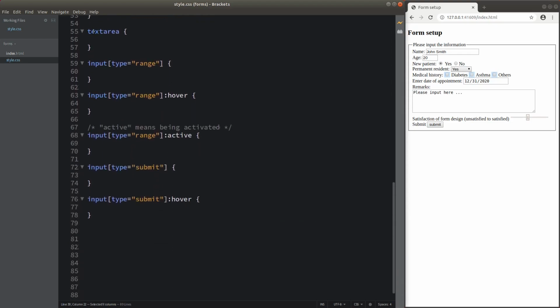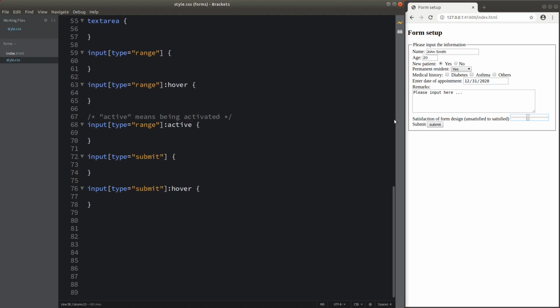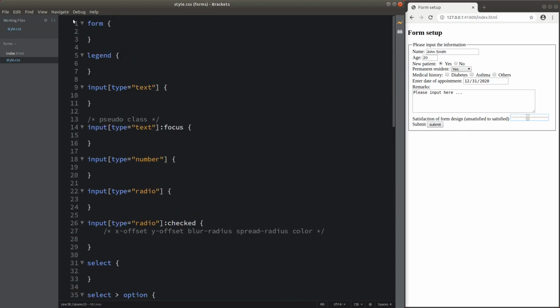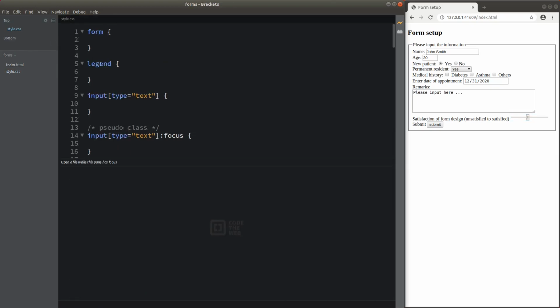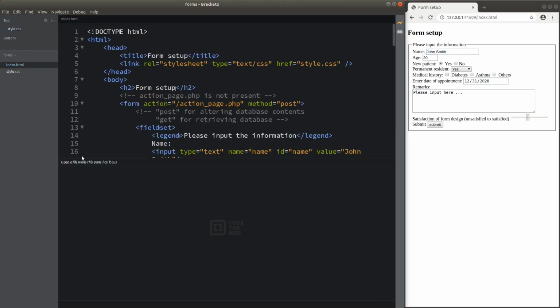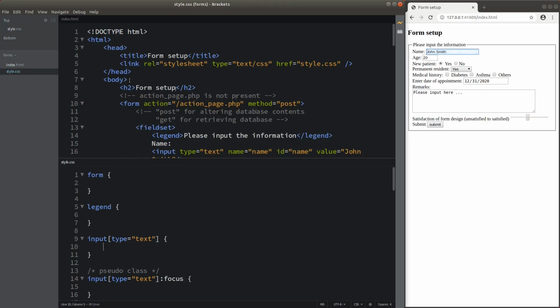I want to decorate my text area, and I also want to change the appearance of the range slider. Of course, I can also change the submit button shown here. So let me try to decorate the form. Let me do the style of the entire form. For a form, I can simply add a background color.